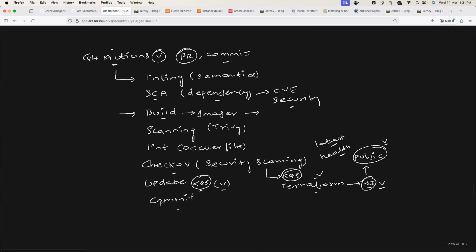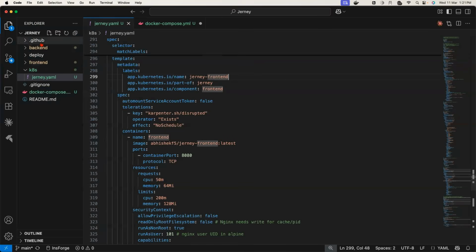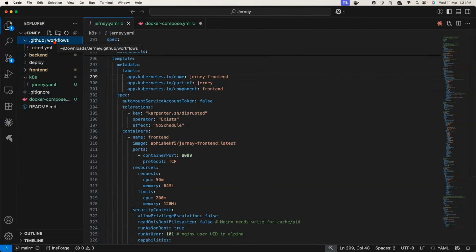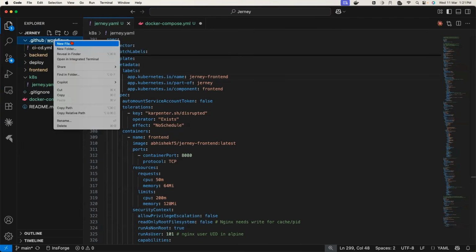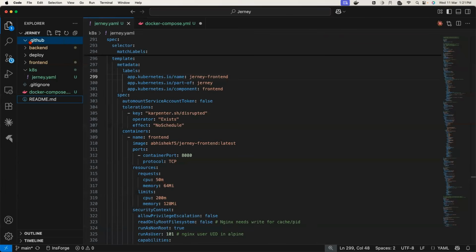There are close to 10 to 11 jobs in the CI/CD pipeline that we are going to write, but that's okay. I already have the workflows here. I'll just delete it for you so that I'll do it from scratch. Okay. Create a folder called .github. This is the first thing that you do. Within the .github, create a folder called workflows.